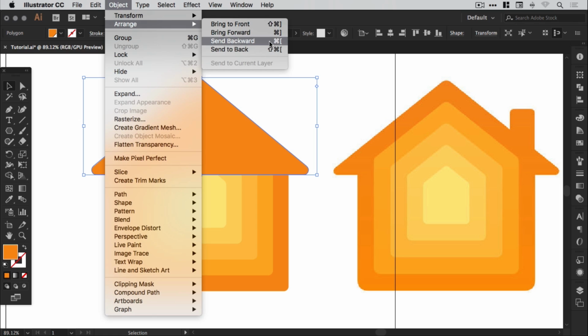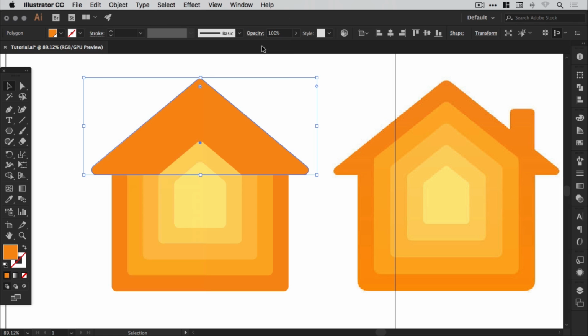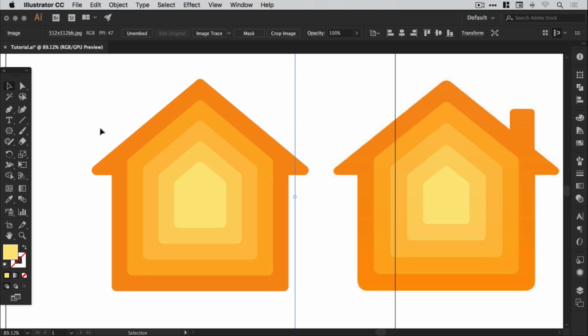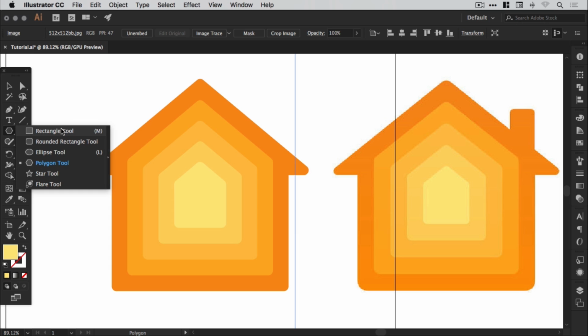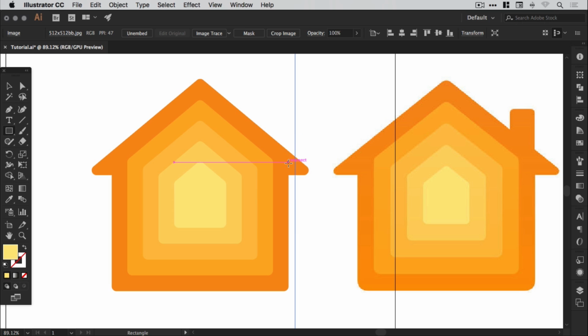Make a note of this shortcut here. And we can just continuously press that to send it all the way to the back. Great, looking good. And lastly, we're going to select the rectangle tool and just draw a rectangle here.